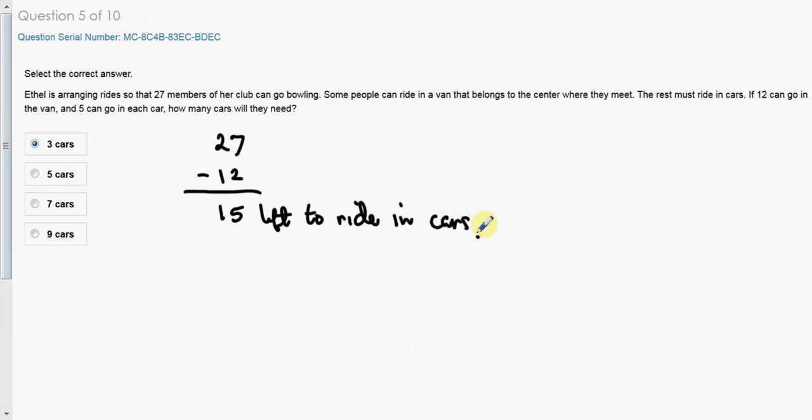But only 5 people can go in each car. So that's 15 divided by 5. And that means that you have 3 cars to ride the 15 people in.